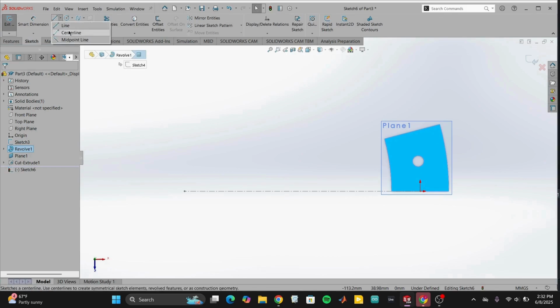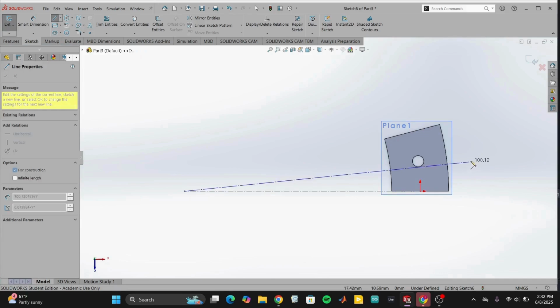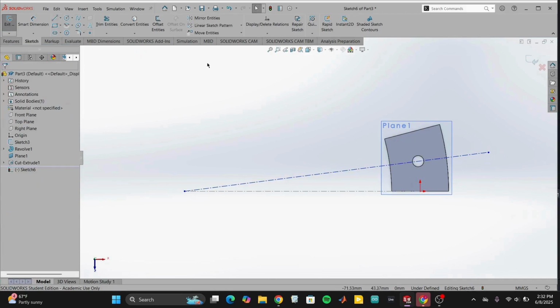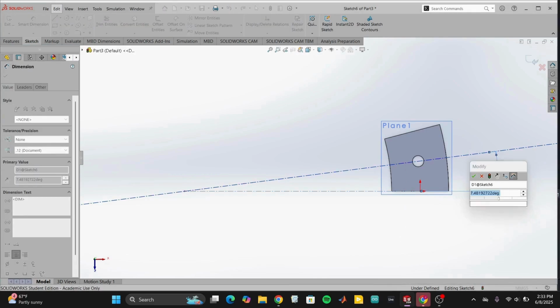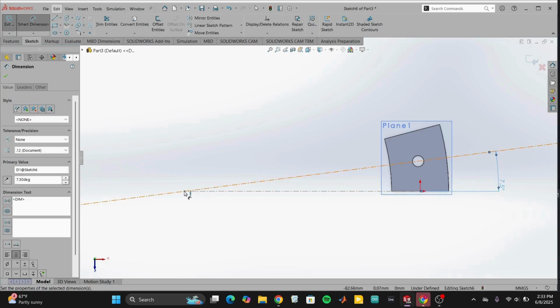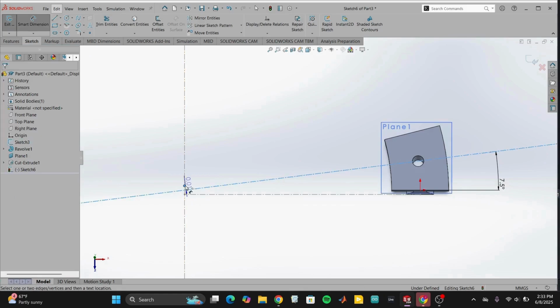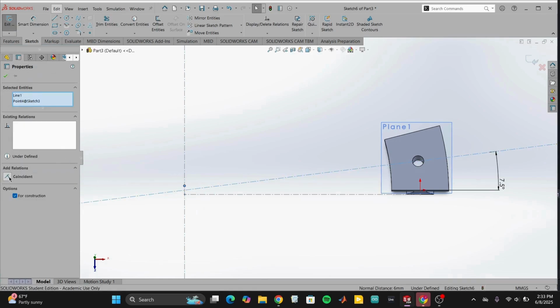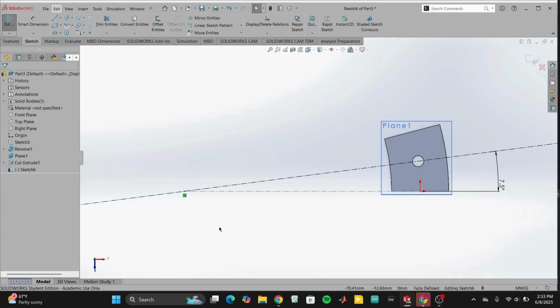So what we want to do is to first create a reference line that goes through here, and we are going to make this an infinite length line, and we're going to only define it by having this angular relation right here. This should be 15/2, so it perfectly intersects the center of it. And then we're going to make sure that this is also coincident. And there we go. That perfectly goes through.